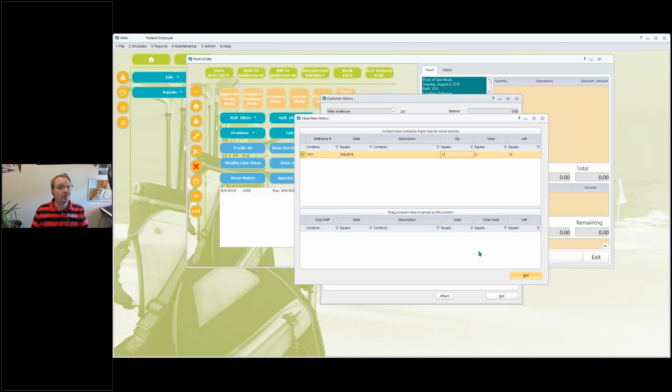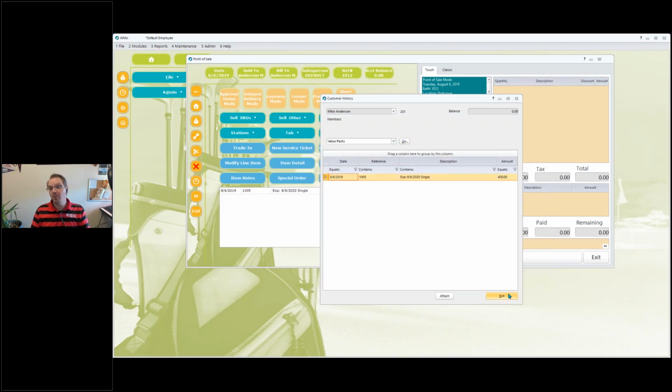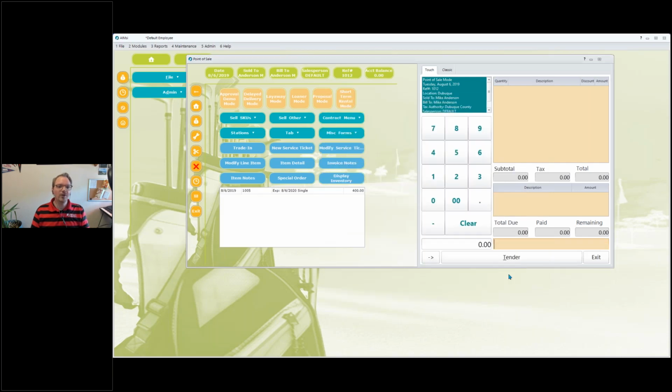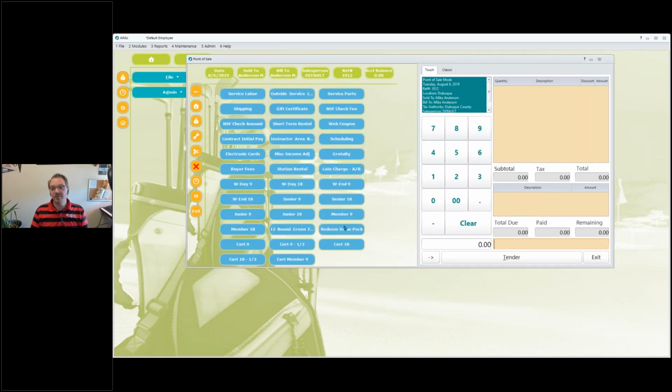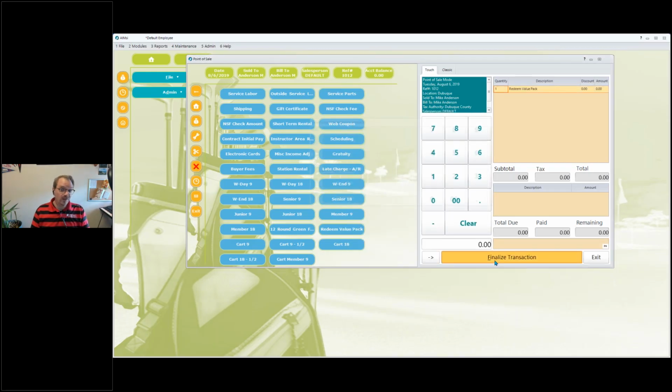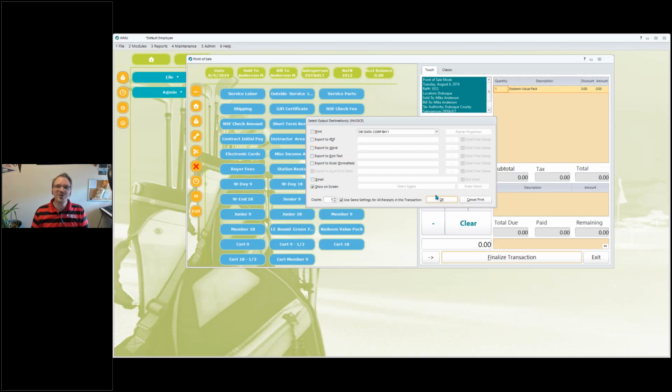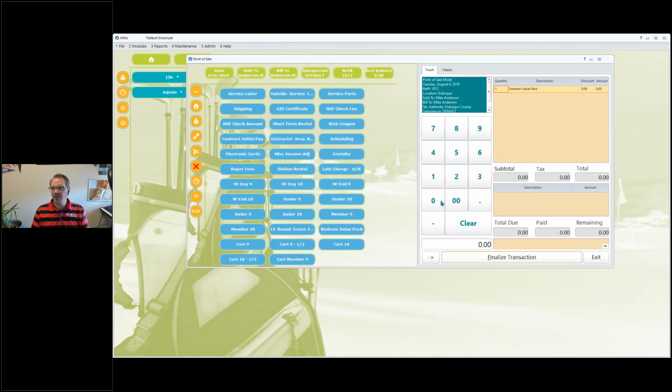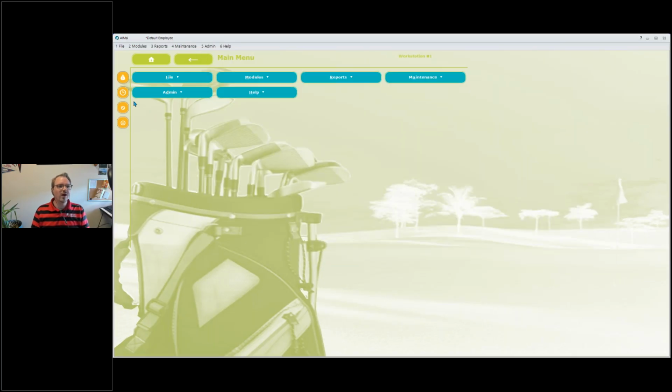Now, every time he wants to use that pack, back in point of sale, we'll go back to the Sell Other. We will click on the button for Redeem Value Pack. Again, it's $0. We'll go ahead and finalize that. No money is due because he's already purchased the coupon book, if you will. We'll just go ahead and, again, we don't need to worry about the particulars there as far as the receipts.